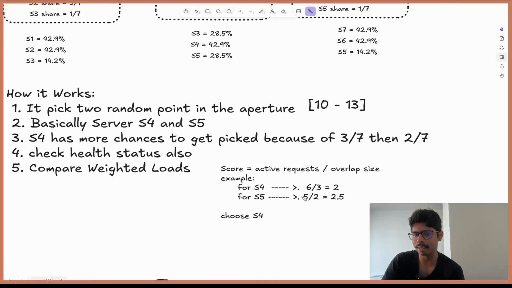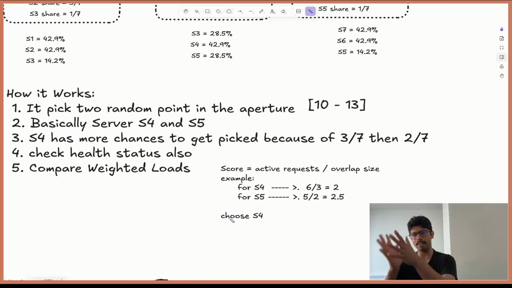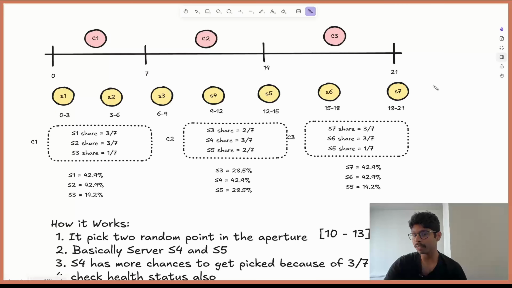So let's say 6 are active and 3 is the ratio, so 6 divided by 3 is 2, and 5 divided by 2 is 2.5. We will go with the least number. So basically we will just call the S4 service, or S4 tweet service. This is what the internal Twitter load balancer is doing. We didn't put any load balancer layer in between, and we can add as many servers here as we want. We can remove servers from the timeline service.